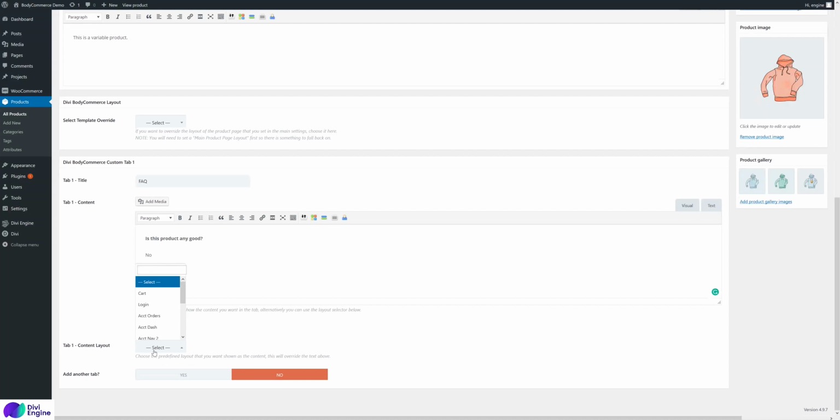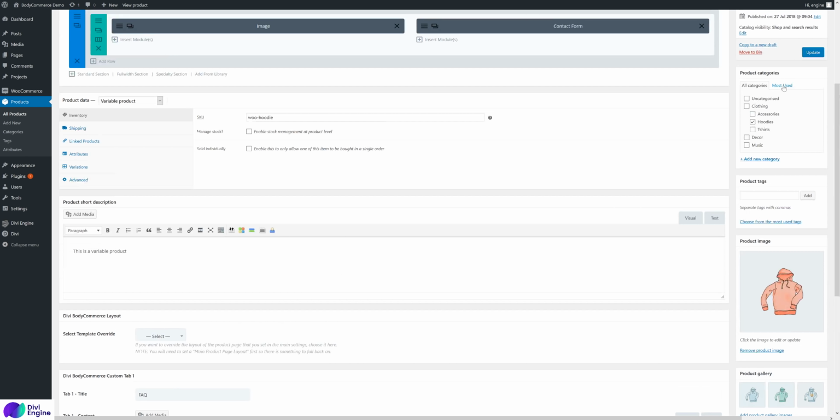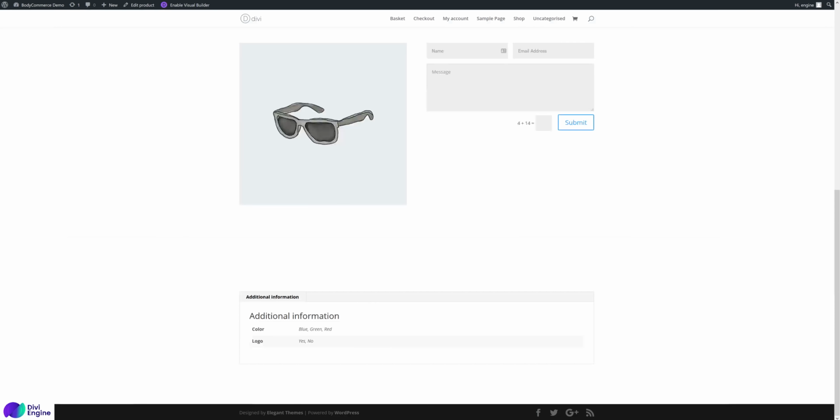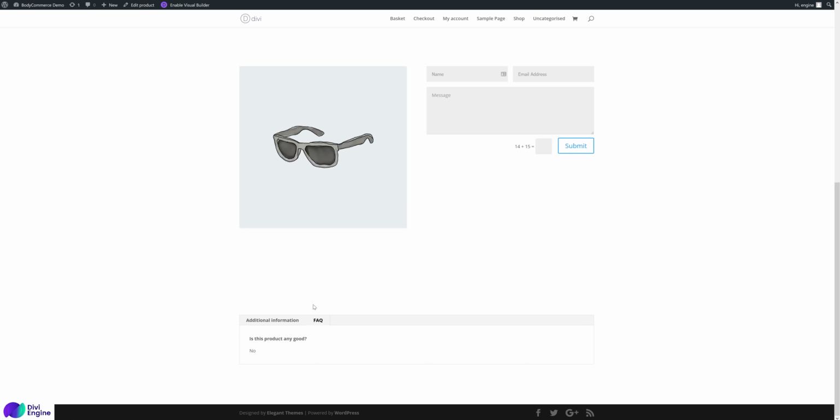Alternatively, you can assign a layout to the content. So let's just show you this. Is this product any good? No. Update. And a new tab should appear called FAQ with, is this product any good? No.